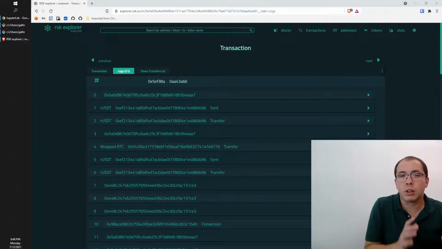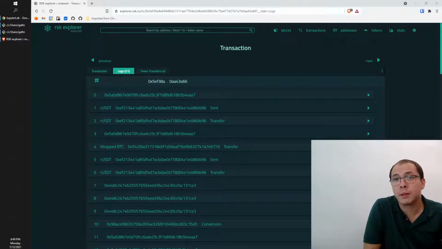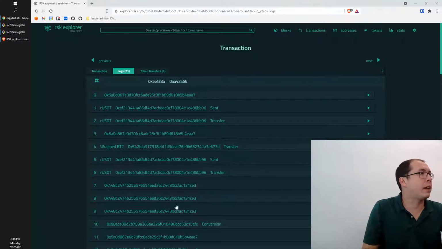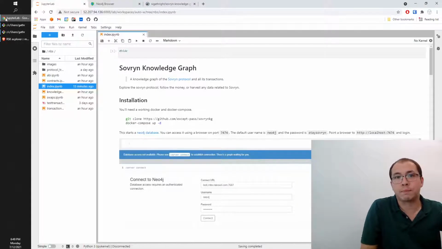And it would also be really difficult to get, let's say, all such transactions. What if you wanted every single transaction in which Tether was swapped for USDT that took place on the Sovryn AMM? Right? It'd be very hard to get that from the Block Explorer. So let's see if we can't find a slightly better way to do this now.